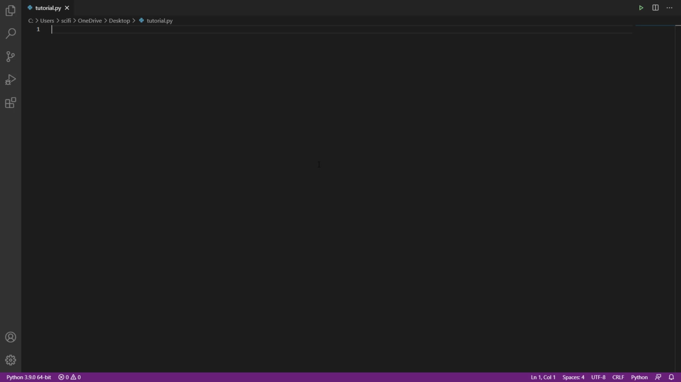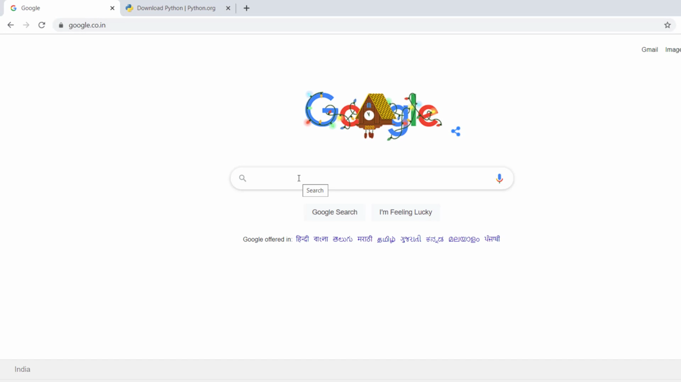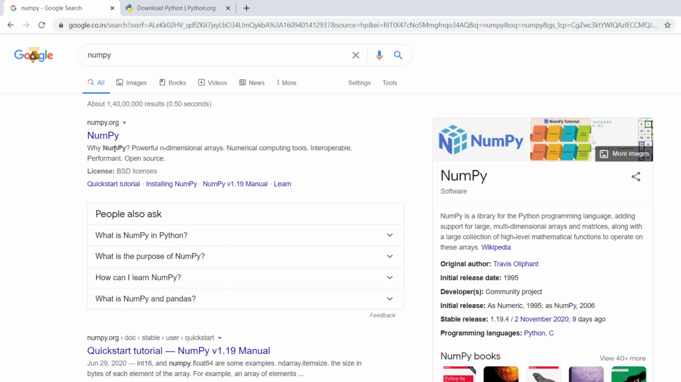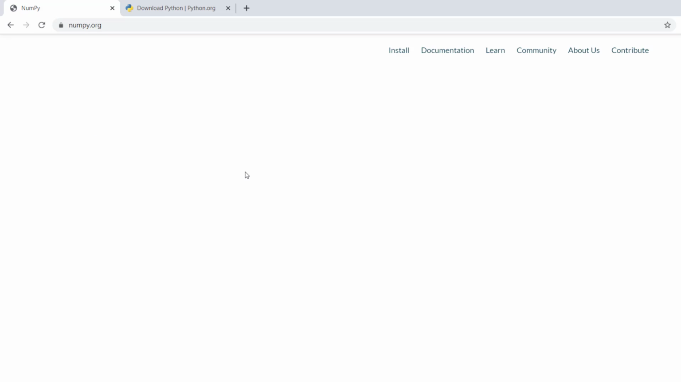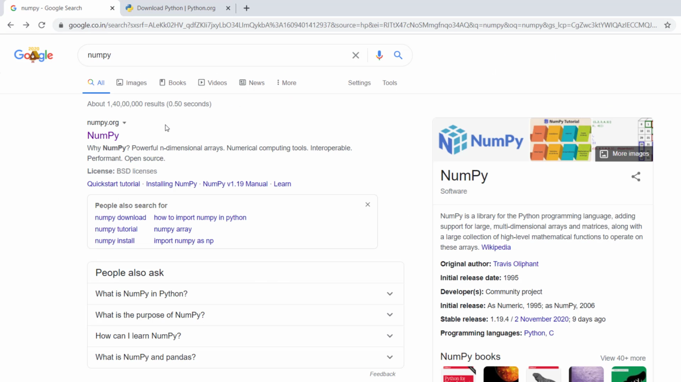To install a module, you first have to find the module that you want to install on your PC. If you want to find a particular use case, you can go to Google and search for it. For example, I want to install a module named NumPy. This is the module, numpy.org is the official website of it. NumPy is basically a Python library that can be used to perform operations on multi-dimensional arrays. I will not go into the depth of NumPy, but I will just show you how you can install it in your system using PIP.